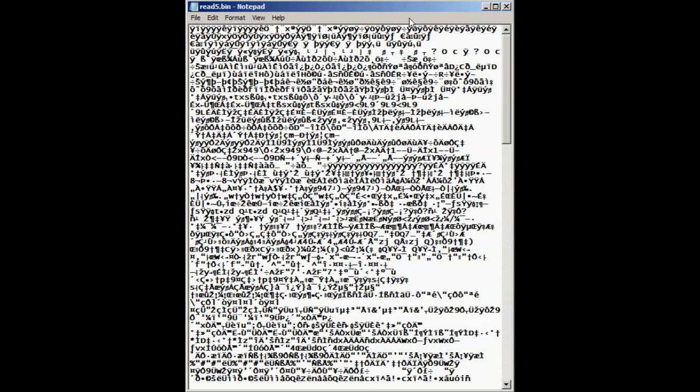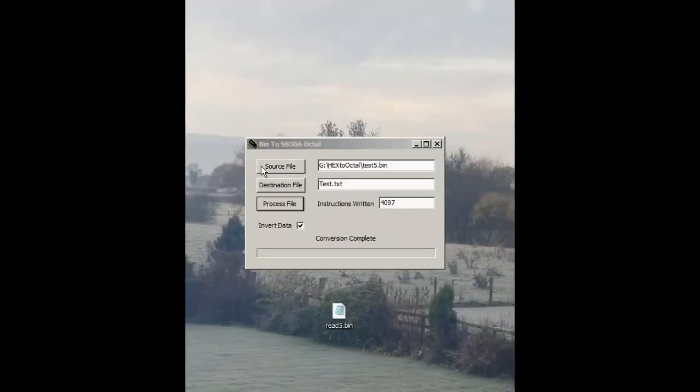So what I've done is written a small software utility that takes this file and converts it into a human readable form in a similar format to the code that's shown in the HP patent. So I'll just give a quick demonstration. All I need to do is select a source file, and this is the binary output file from the EEPROM reader, give it a name, and then I can decide whether I want the data inverting or not.